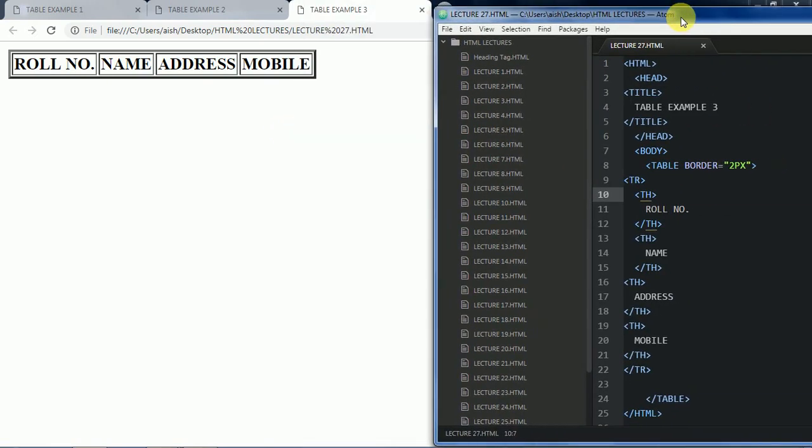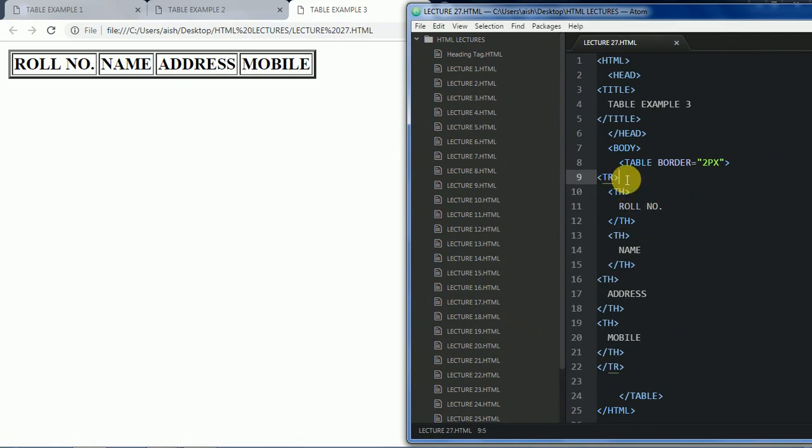So you can see that we have created a row. This is the single row which has been started here and closed there. The first heading is roll number, the second heading name, the third heading address, and the fourth heading mobile. And now I have just closed the table row, and now I have closed the table.